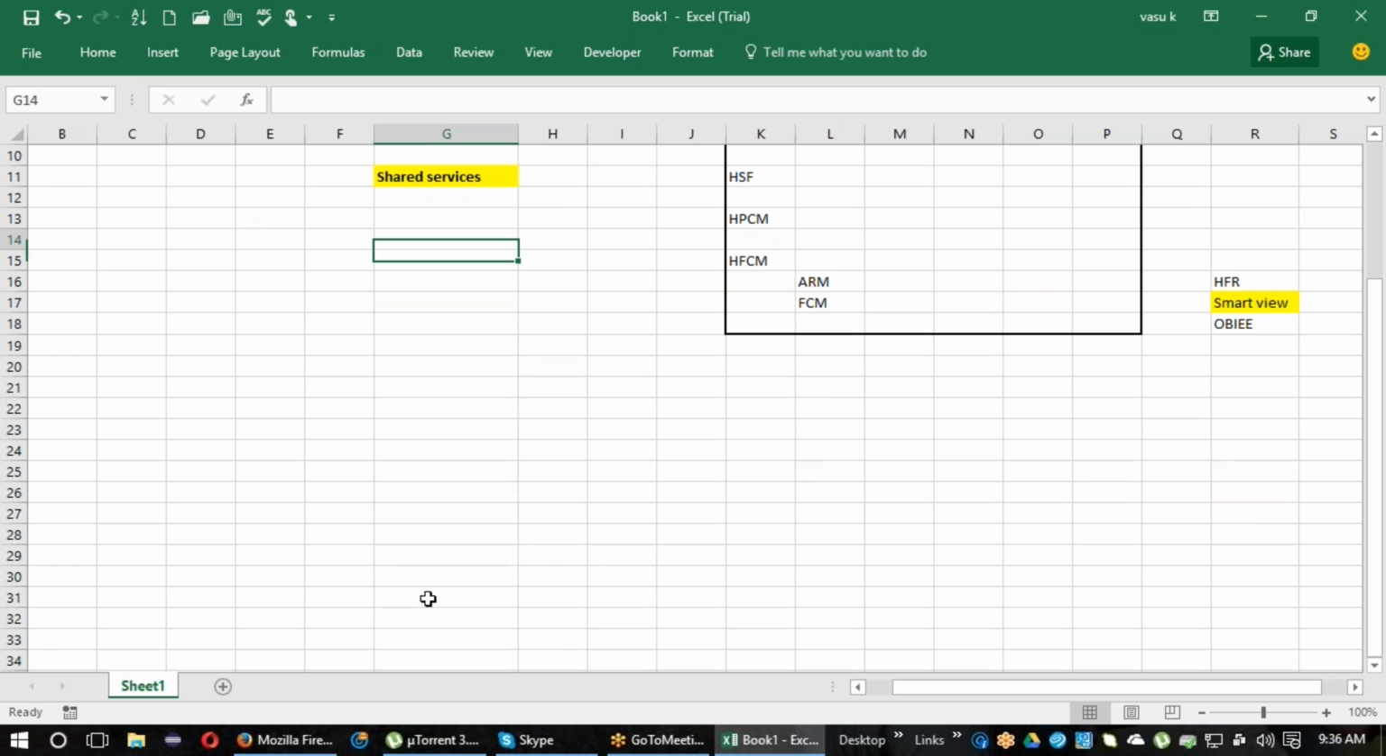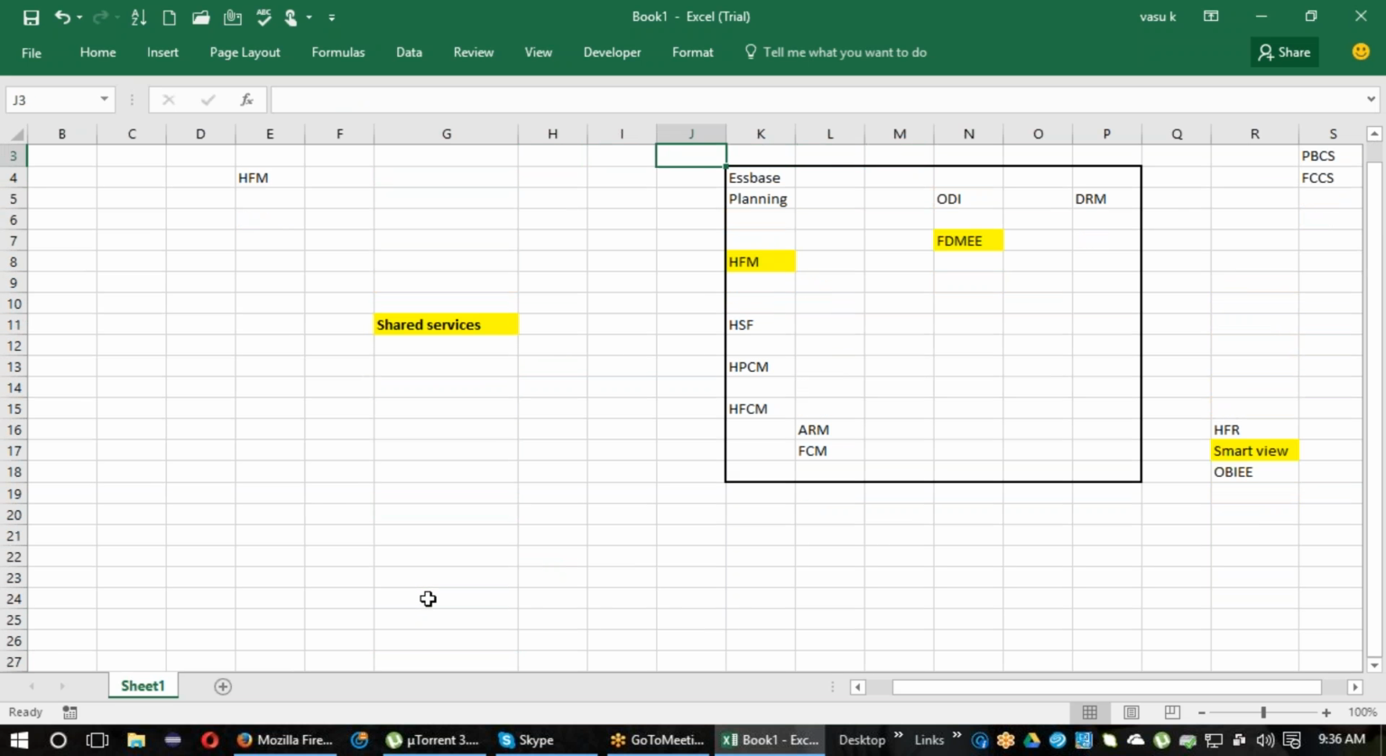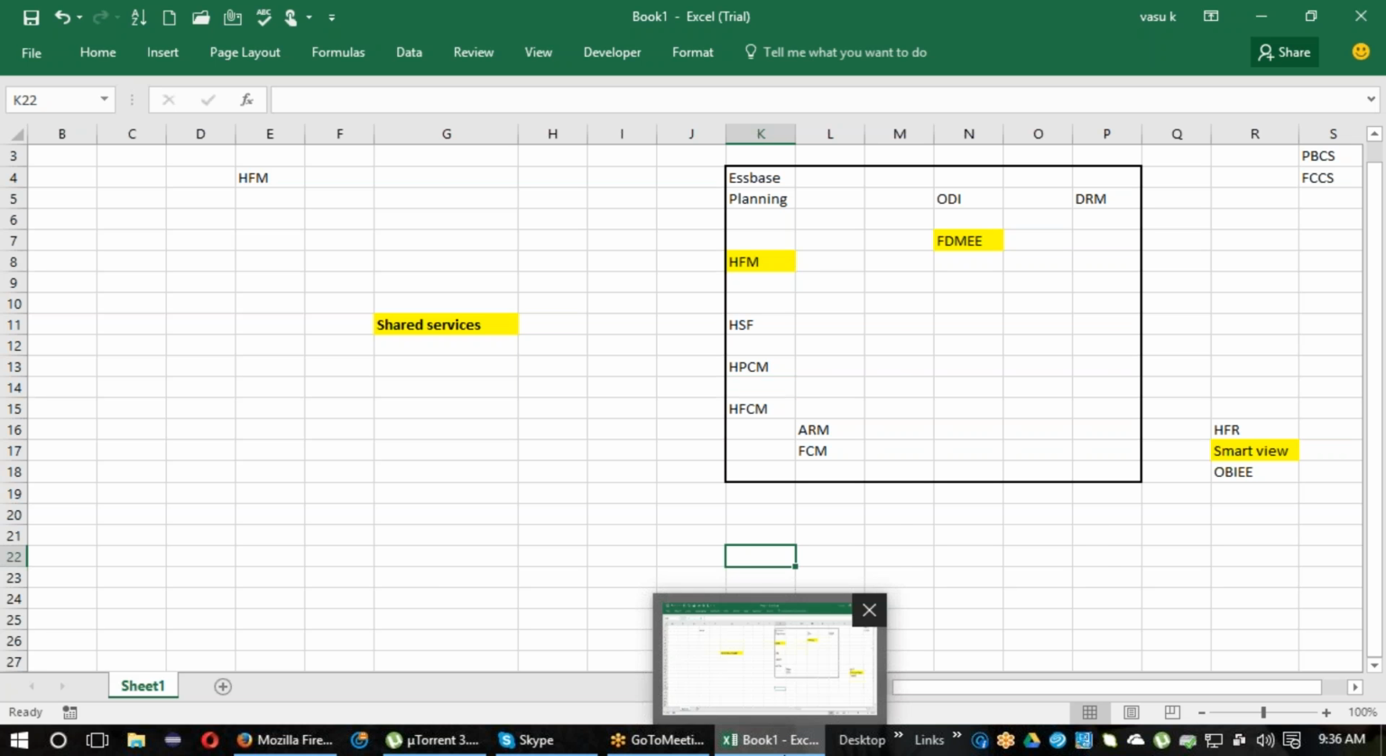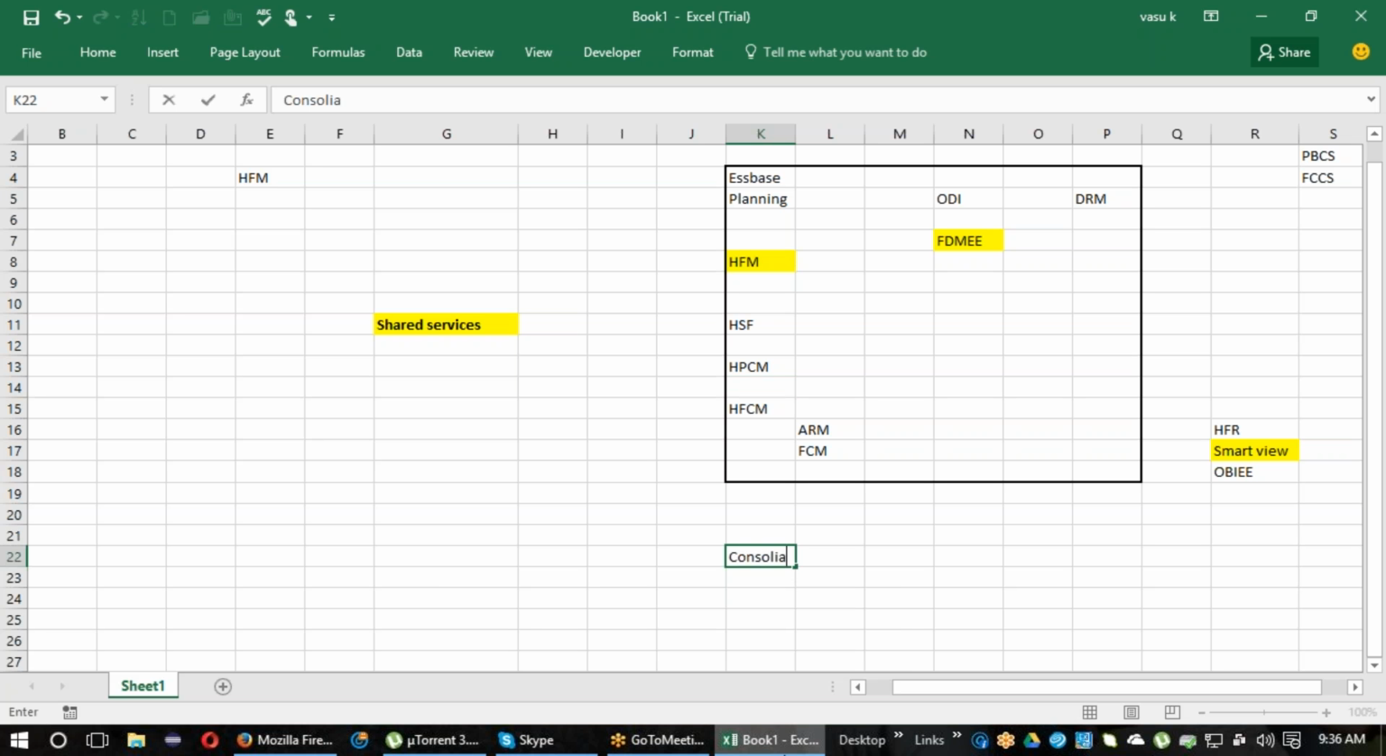Okay. So before introducing FDME, first we'll have some idea about HFM. What is HFM? We can call this one a consolidation application.